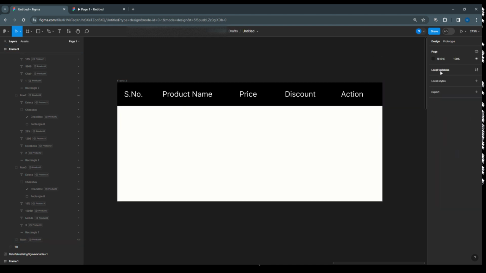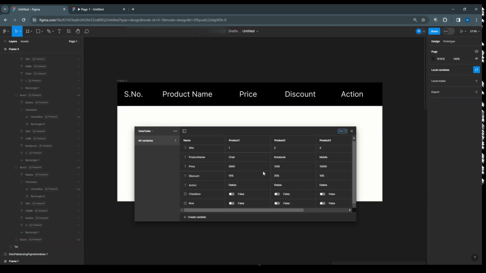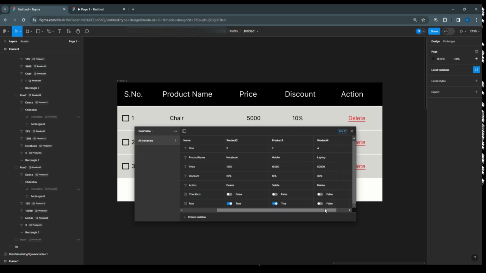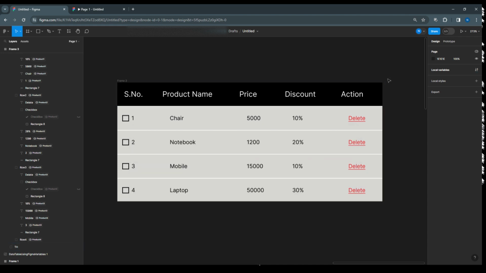Now coming to the table, this local variable. So here row all is false in all products, right? I'm going to just make it true. So it is getting visible now. The same interaction I'm going to do there also.